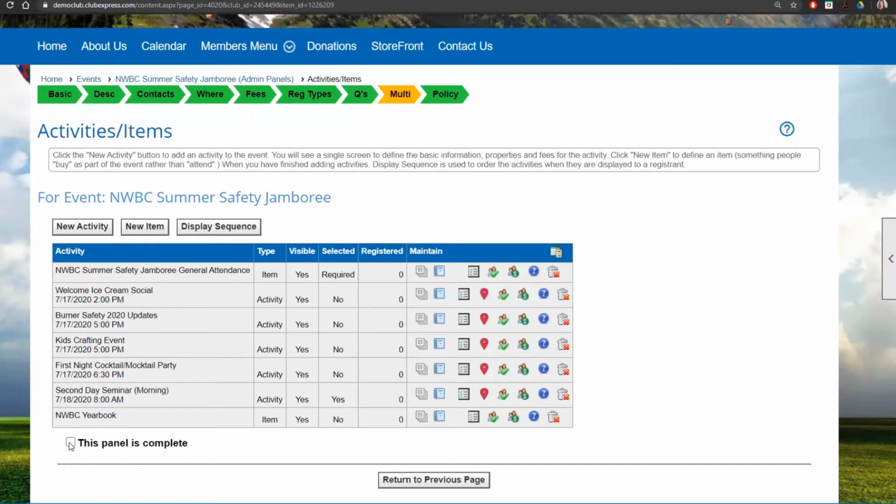So now I'm going to go ahead and say that this particular panel is complete. I have configured a whole set of activities and items for this particular Summer Safety Jamboree. I have activities on the first day as well as one activity on the second day. I have 2 items that are configured. We have configured activities at multiple locations. We have configured some activities and items to be selected by default when someone is registering for this particular event, and some which are going to be optional. And we've set different fees for different activities and items.